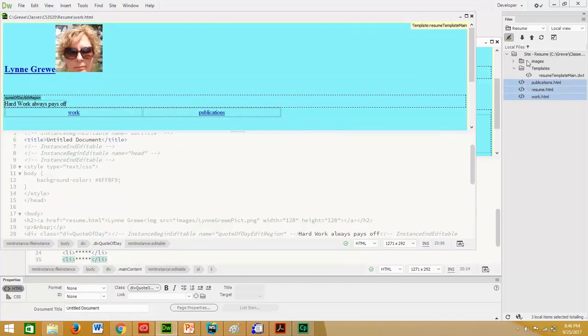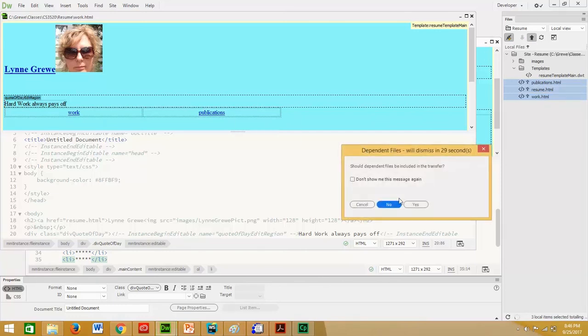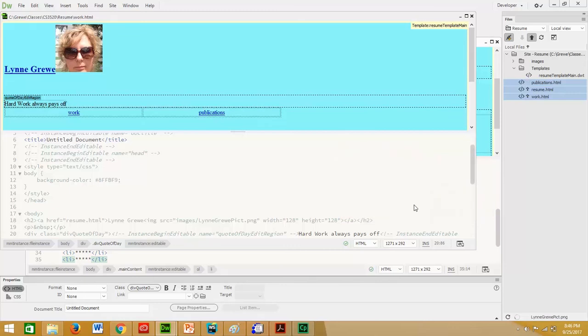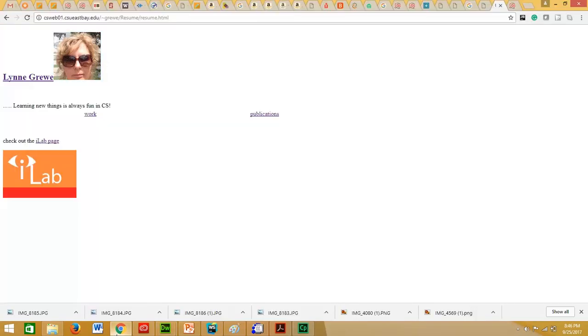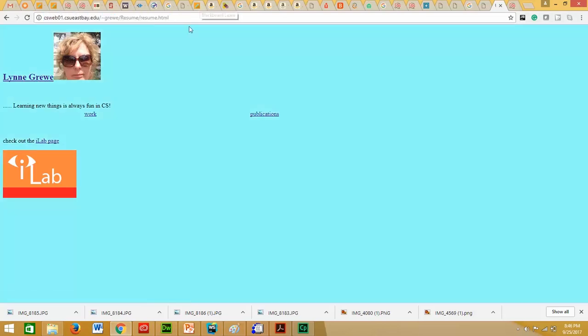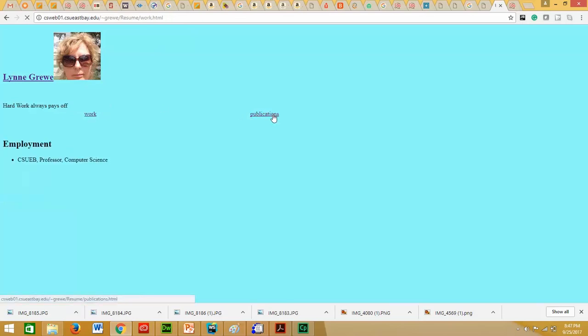Okay, so now we can go ahead and upload. Instead of uploading the entire site, I'm just going to upload the pages that changed, which actually are our 3 HTML pages listed here. So let's go back to our browser, and we're going to reload. And here you can see it actually updated each of the pages appropriately.